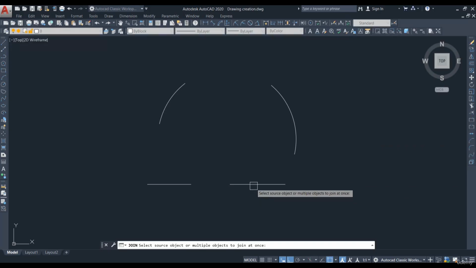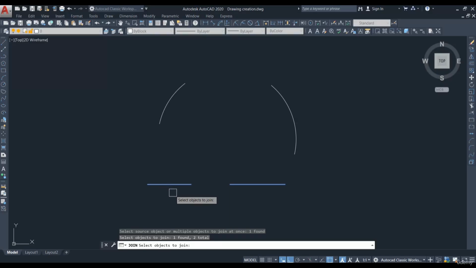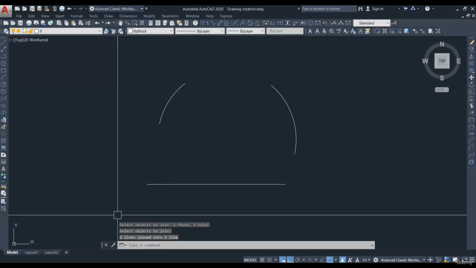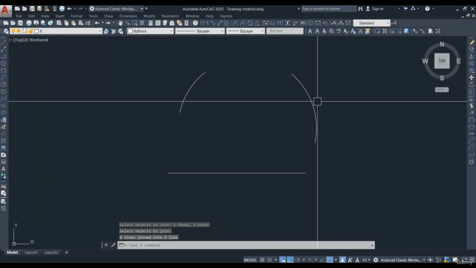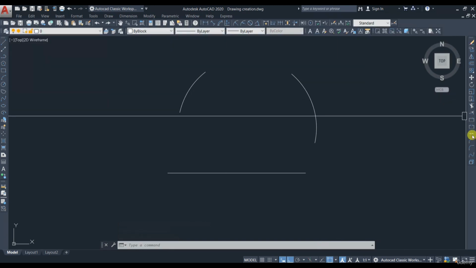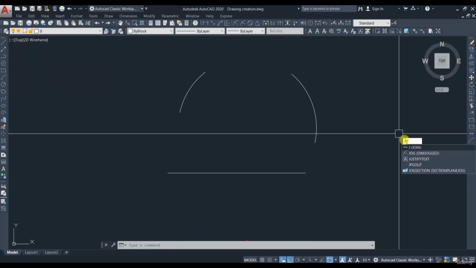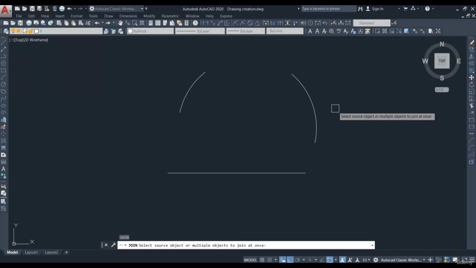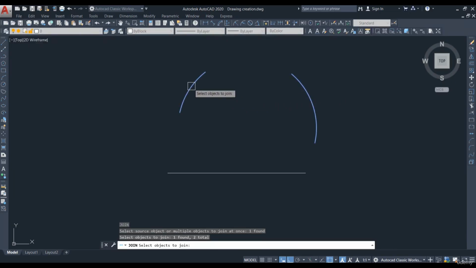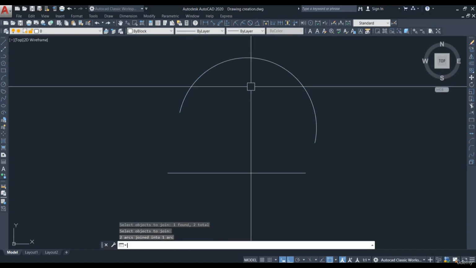Select this command, select source object or multiple objects to join. I'm selecting these two objects and then pressing enter. So simply you have to select the two objects and then press enter. If you type J in the command line, you will get this one. Select this. See, I'm selecting the source object, this one, and again this one. After that, see here, select objects to join, 1 and 2, 2 found in total. Two objects we are going to join and then press enter.